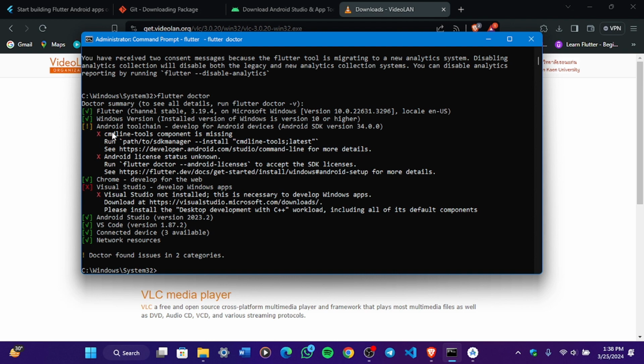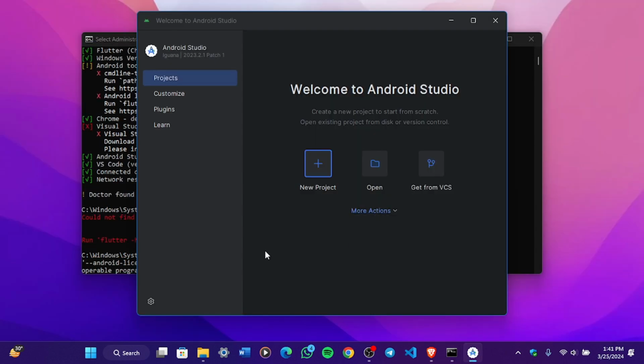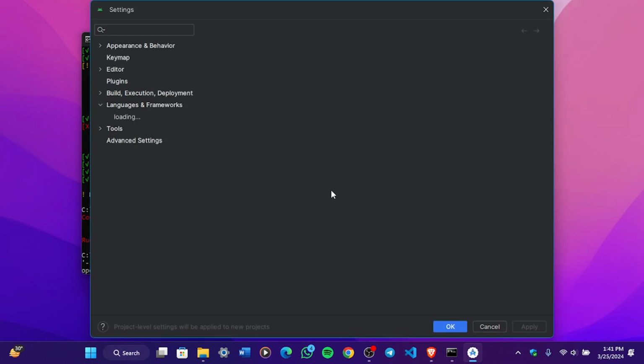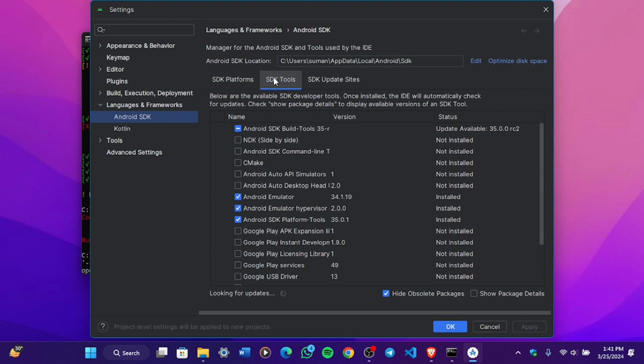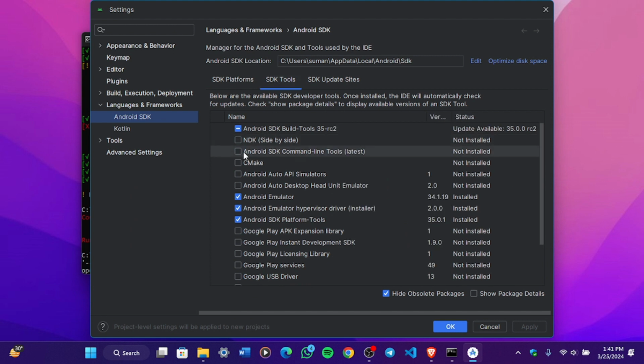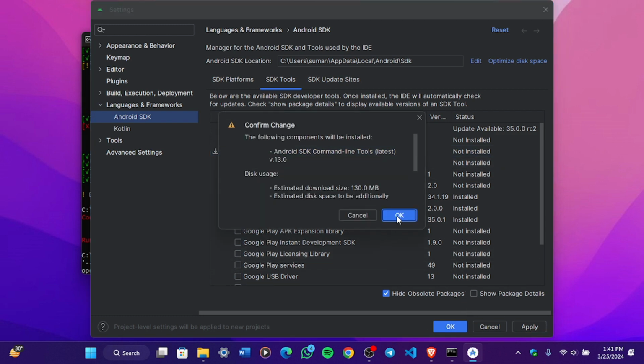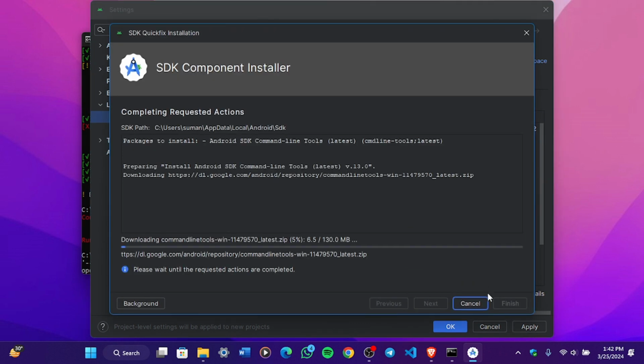So let's open Android Studio, click More Actions, and go to SDK Manager. After that, go to SDK Tools and download the Android SDK command-line tools from here. Apply it, click OK. It takes a few minutes according to your internet speed. So let's download this file.